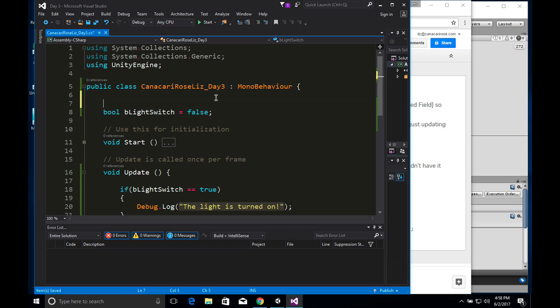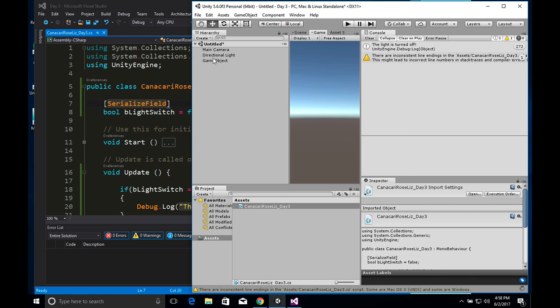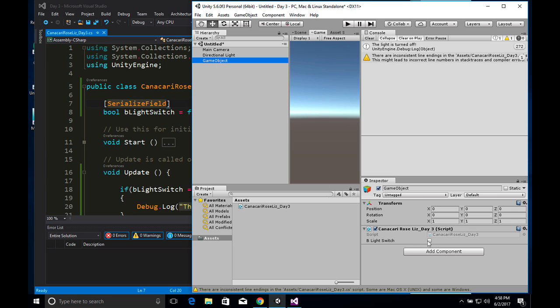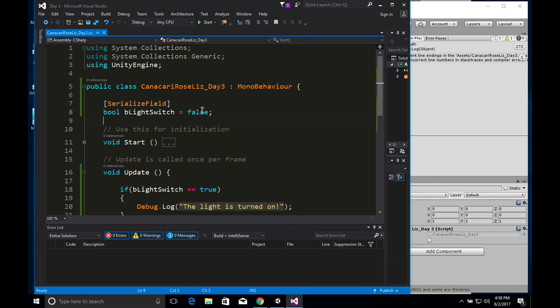So first thing we're going to do is serialize field. We'll go ahead and save this one, and we'll check it in here. Remember, in order for us to see, we actually have to be clicked on the game object. Now, if you notice, B light switch, it's literally a check mark. So let's go ahead and play it. The check mark should turn on, or will turn on if we switch it to true in the code.